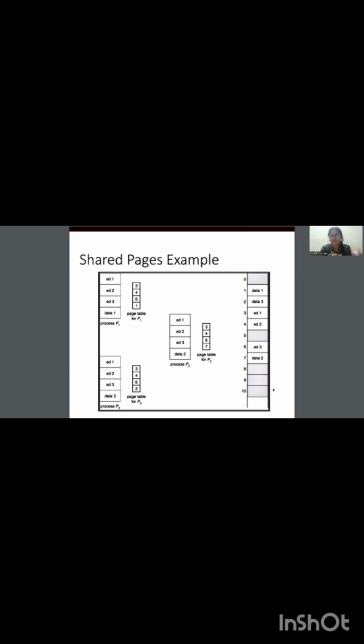Here, if we see in the frame table or the physical memory, ED1, ED2, and ED3 are occupying the third, fourth, and sixth frame numbers. So we can say that all three processes are sharing only one copy, which is present in the main memory. So we can conclude that this is page sharing.